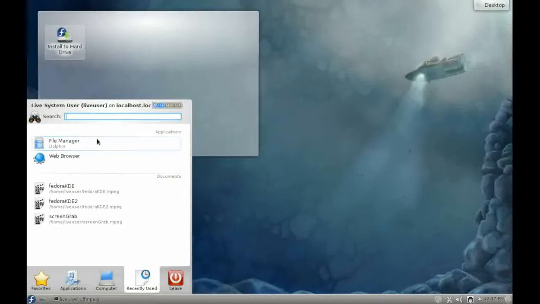So this is quite useful if, for instance, you've opened a window and then closed it by accident and realized that you need to reopen it again. You can just come down here into the recently used, find it. For instance, here's the file manager or the web browser, and I can click on these and it will just pull it back up again.